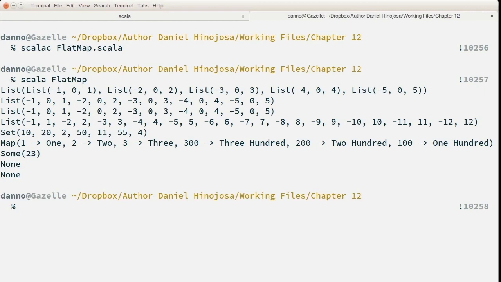Even if we have an answer, even if we have a container of sum 10 or a container of 10, we call flat map on it. And within that function, we return a none. Therefore, the whole thing must be none.